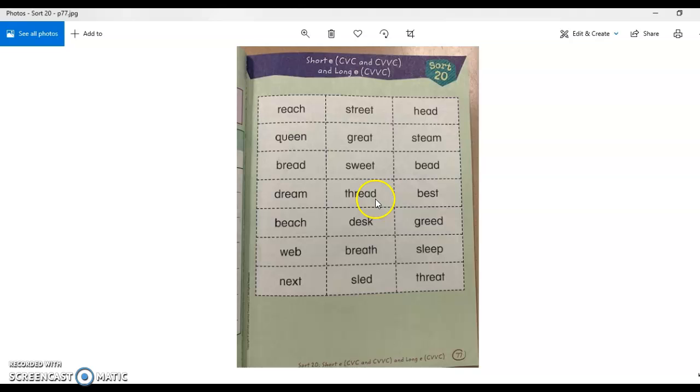Thread, desk, breath, sled, EA, head, EA, steam, EA, bead, best, greed, sleep. Here's another EA. Threat, threat.